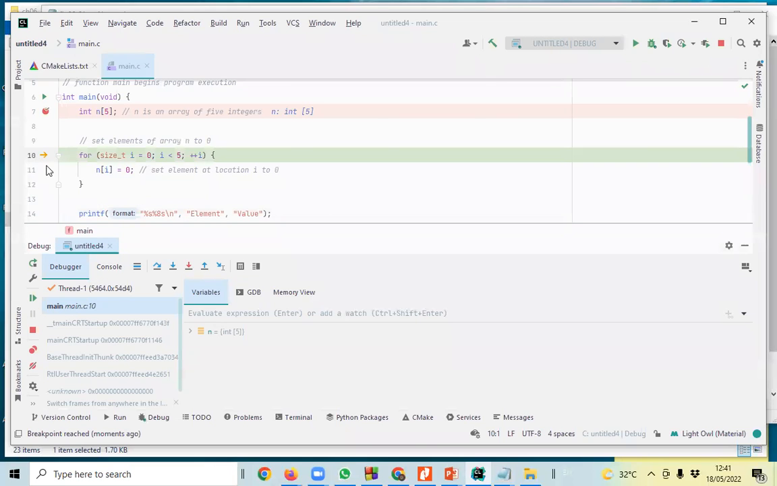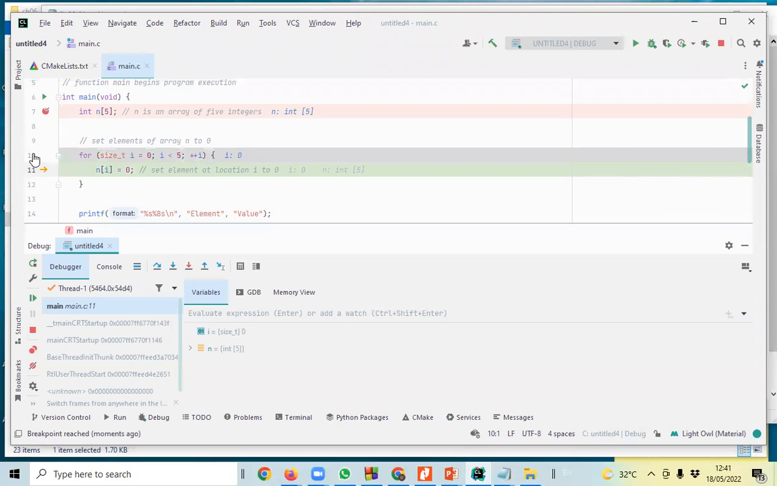The cursor is automatically moving to line 10 because line number 7 is already executed. Now I want to execute line number 10. So in that case, you need to press F7 or step into. If I press step into, then line number 10 is now executing. That means i is equal to 0.